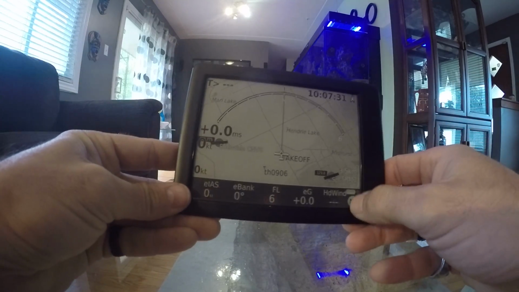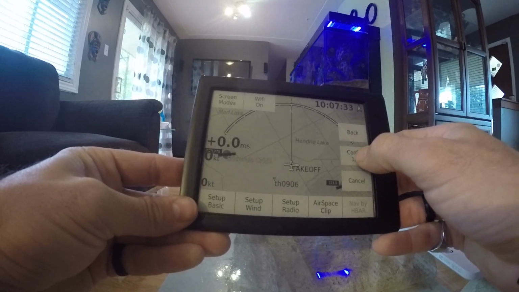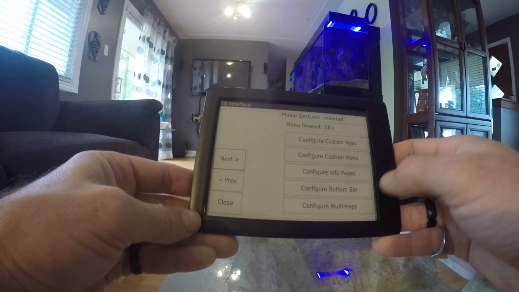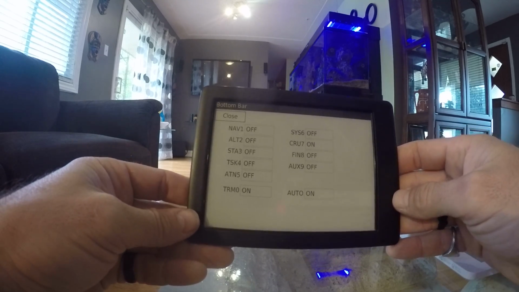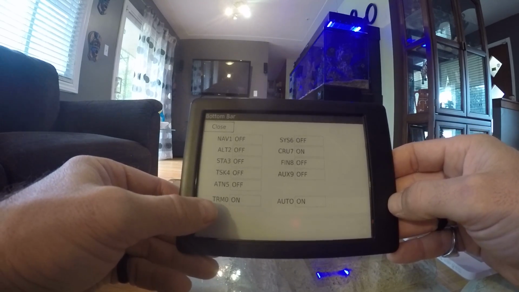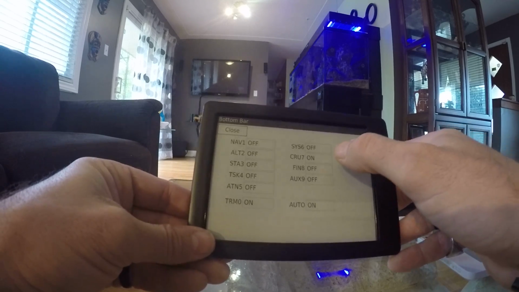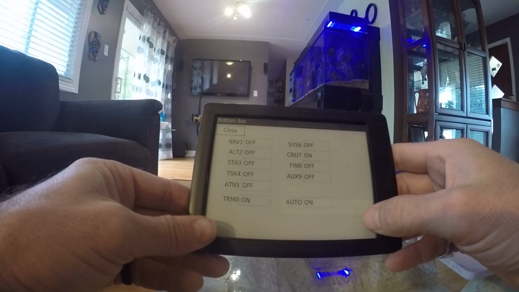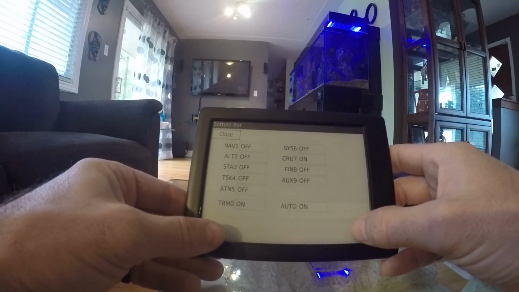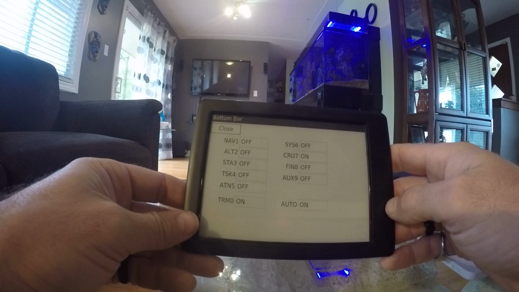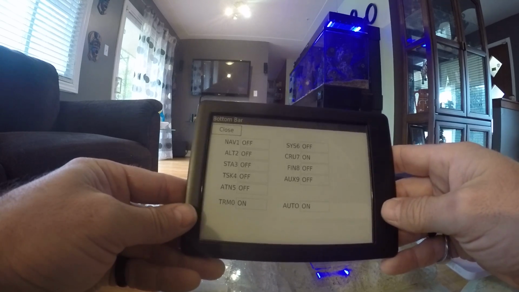On my device, configuration, LK8000 setup, system setup, configure bottom bar. You'll notice here I have most of them turned off except TRM0 is on and CRU7 is on. The rest of them are turned off, so I only have 2 bottom bars enabled. The document shows you which ones are what and which ones are customizable.